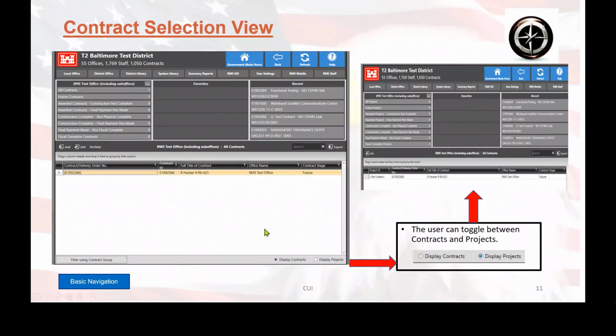What you will notice is this view right here is the display contracts, and you have add, edit, archive, contract delivery, contract ID, and all of these things. If you change it from display contracts to display projects, you'll lose the add button, you'll lose the archive button, and the columns here will change. So that's something to keep in mind. Pay attention. If this view doesn't look the way you think it should, take a look at the bottom right and see what's going on.